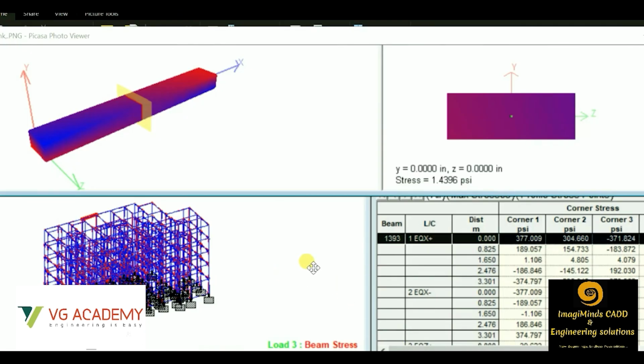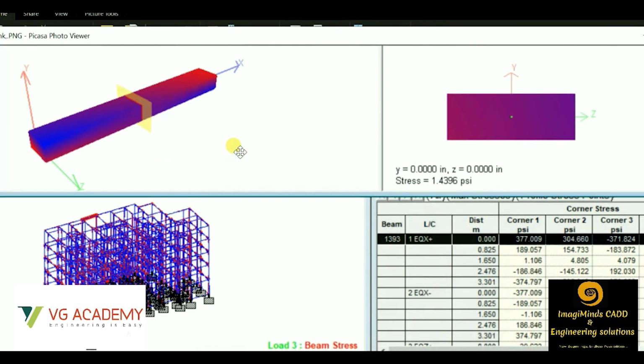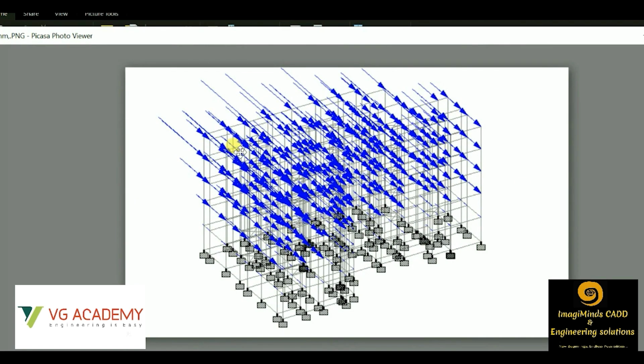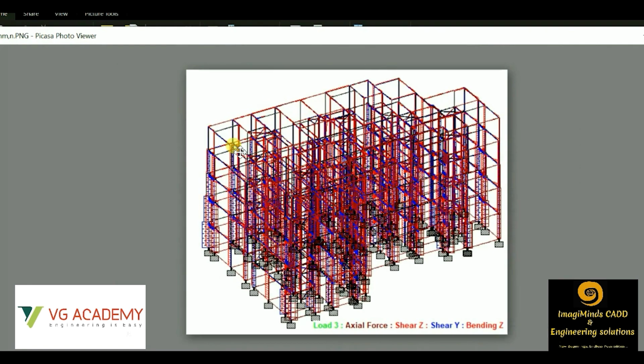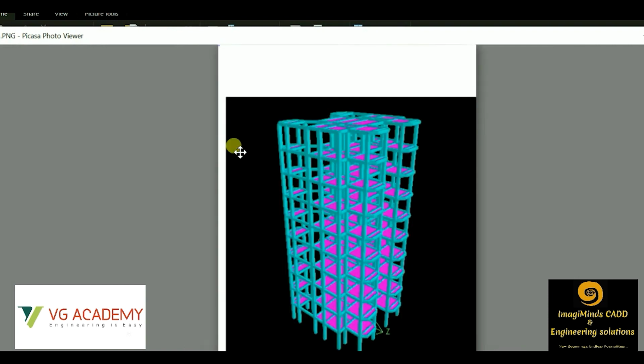Now I'll show you a few projects related to STAAD Pro. For this particular member, if we want to find the stress, the corner stress at any particular position, we'll be able to find that. Here we'll be getting the tabulated result as well. So this is the seismic reactions that are developed in each and every joint due to the seismic forces. These are the shear force, axial forces and bending moment. This is the graphical representation.